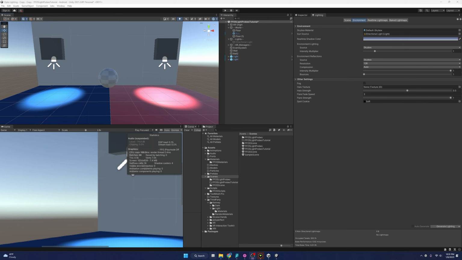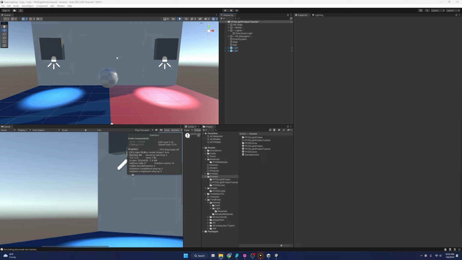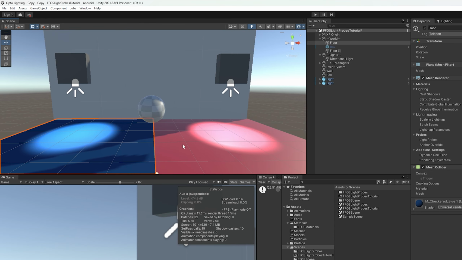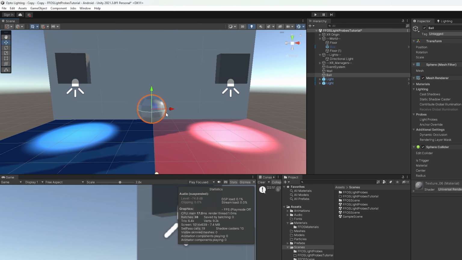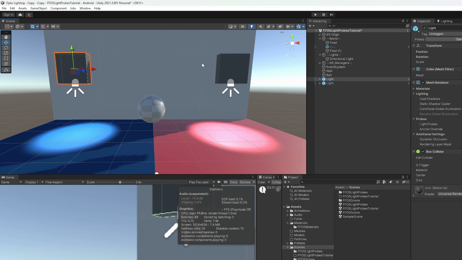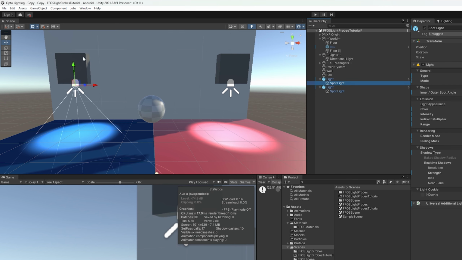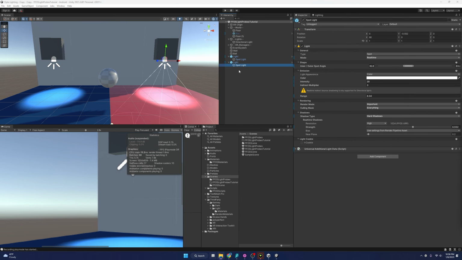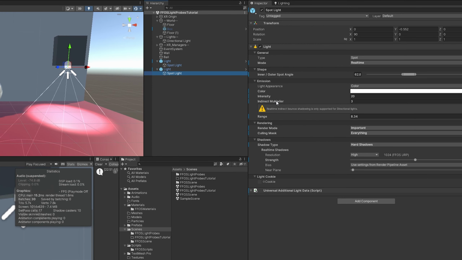So let's go over what's going on in the scene. Starting off, you can see I have a back wall here. I have two different floors with two different colors, and then I have a ball hanging out right in the center. And then I also have these two little objects here, which are just spotlights that I've put to shine onto the ground there.